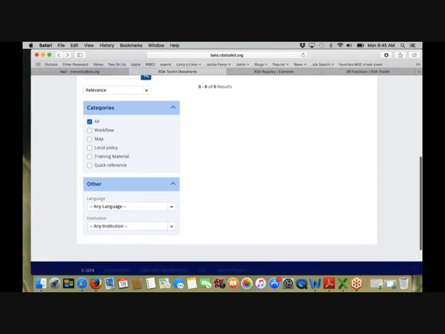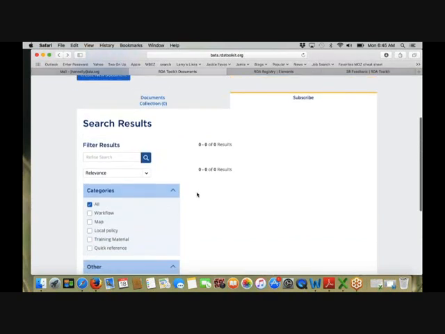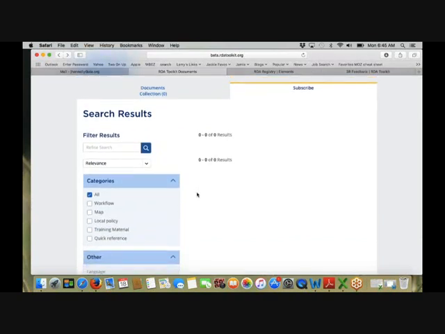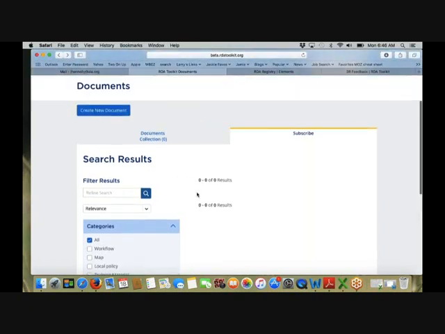You can filter by type or language or institution. And when you subscribe to a document, you can subscribe to a specific document, a single document that you find is really good. Or you can subscribe to an institution that creates documents that is important to you. So if British Library had a collection of documents that you really liked and you just want to make sure you have easy access to all the British Library documents, you can subscribe to British Library.